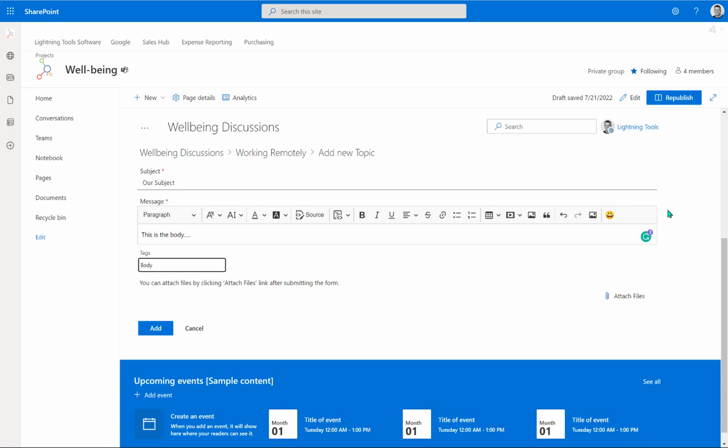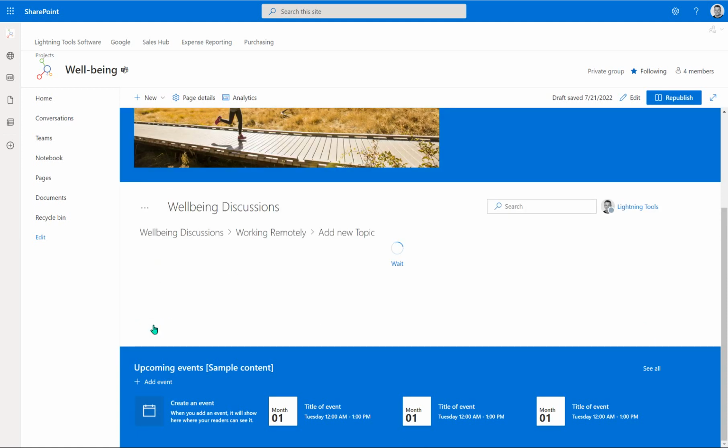So I could put in a tag of the word body, for example, and also notice how when I start typing, if there's a tag that's already been used that I can reuse, I can select that as well. And in here you can also attach files to your post if you want to, and then we can hit add, and that's how we create our new topic.